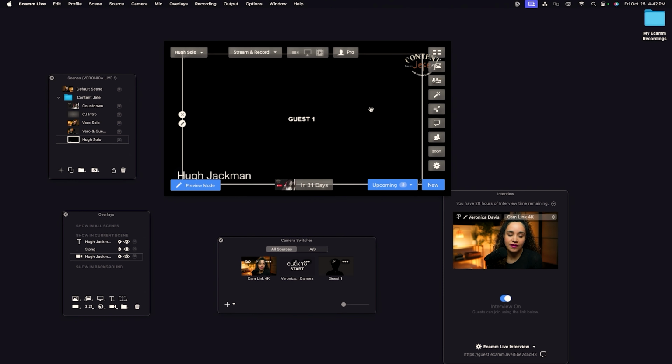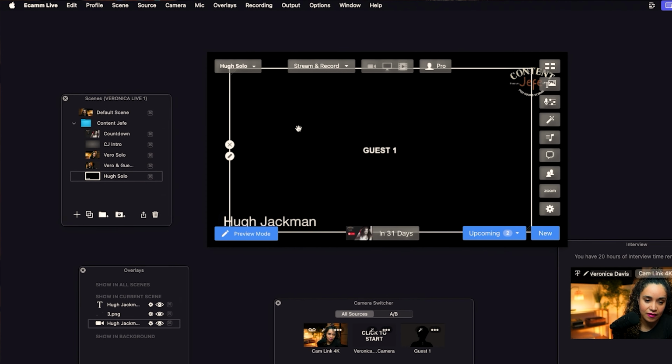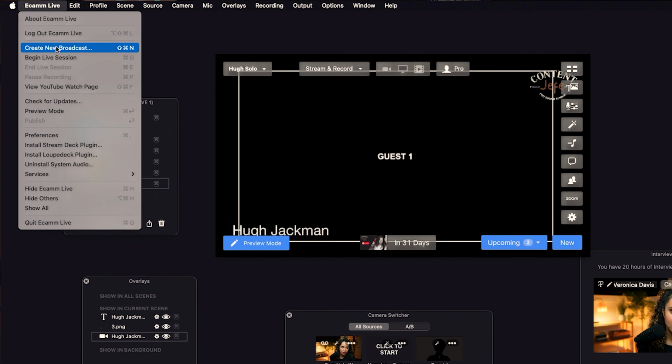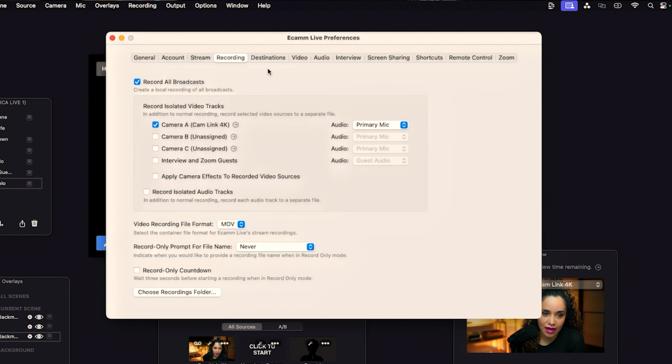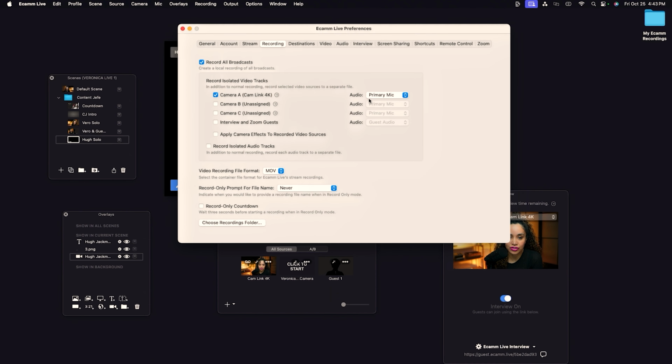So now that everything is set up for us to go live, another thing that we want to do before we press the go live button is to check the audio and the video. For that, we click on Ecamm Live and then preferences. And then we click on recording. And then we just want to make sure that we set up the audio and the video.